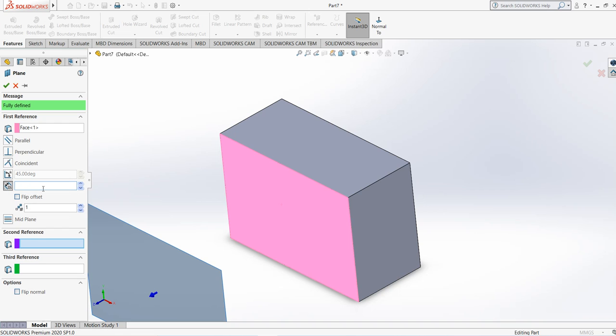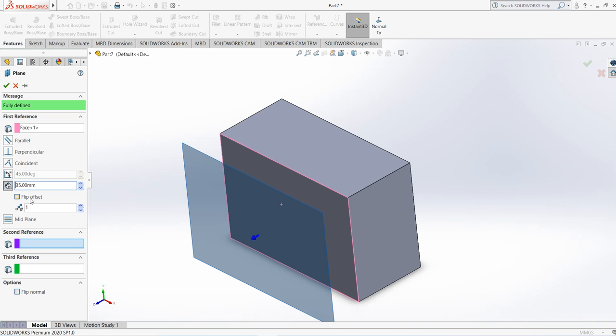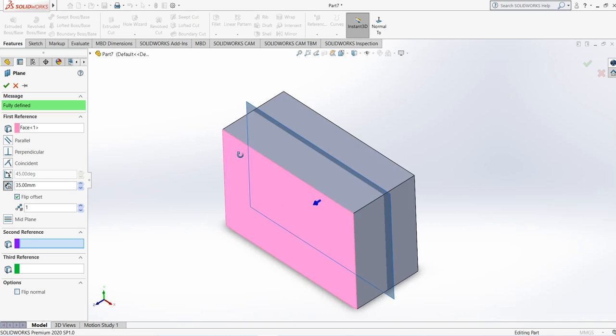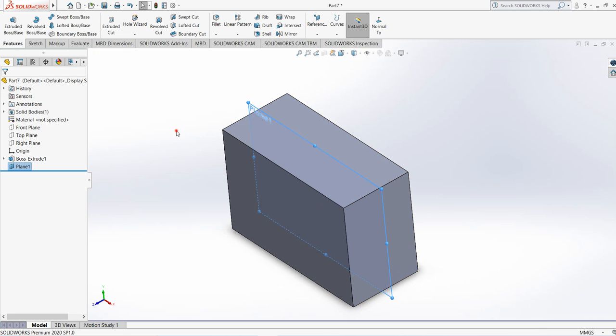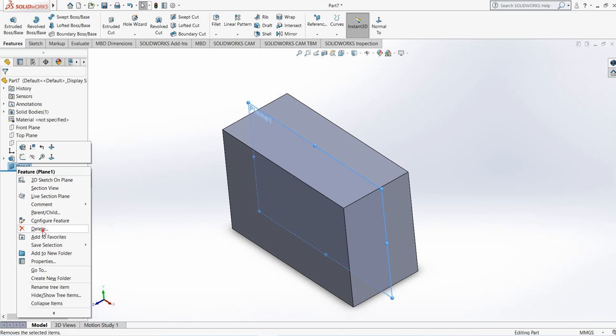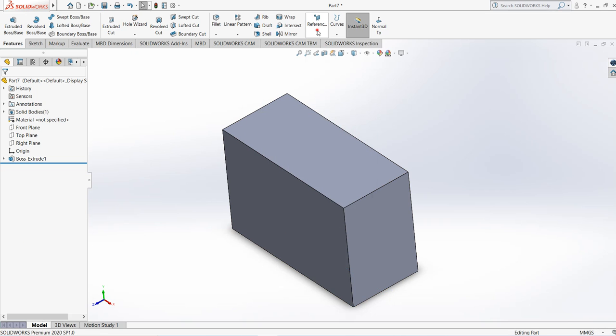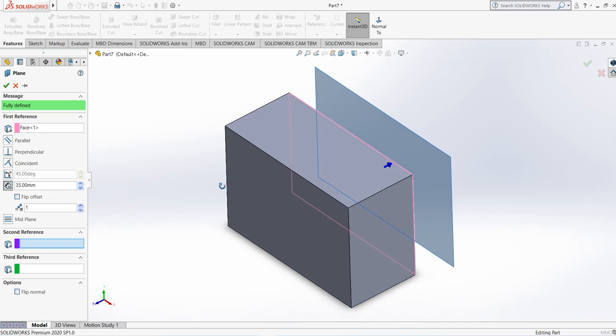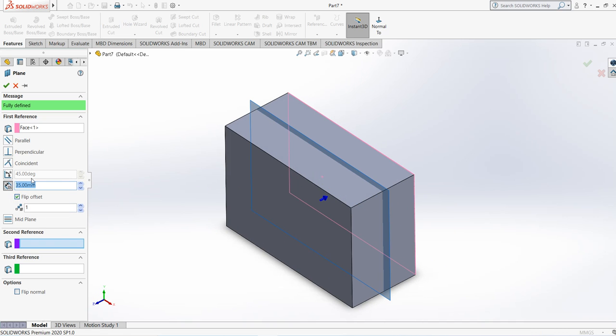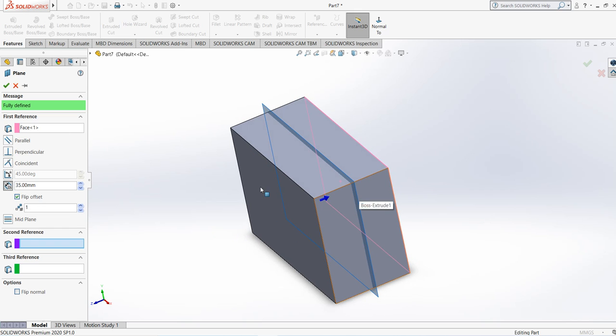We put the dimension 35 here, and we change the direction with flip offset, and we can see now the plane is at the middle of this body, right? We can do that. Or we can also select the back face. Let's again go to the front plane option, go to the first reference, select this back face and flip offset, and by default it is showing a 35 offset distance.